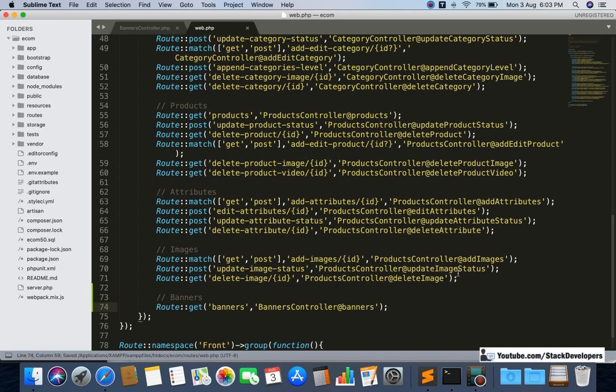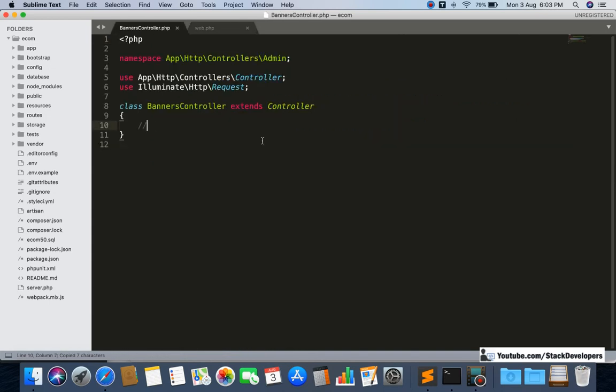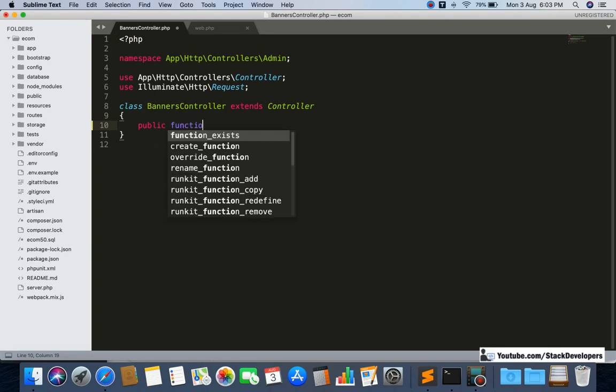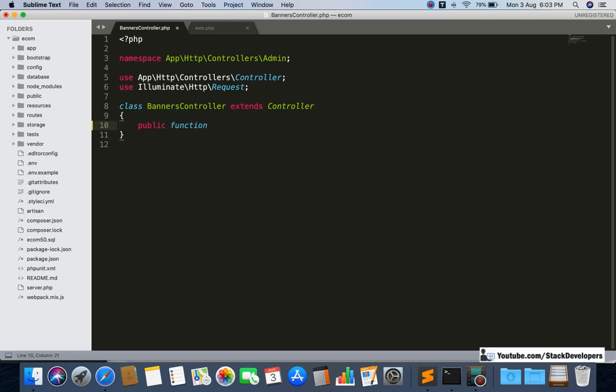Okay, so now our get route is also ready, and now we need to create this banners function in the banners controller. Here we are going to add the function banners, like this. Okay, so now we are going to add $banners. We are going to get all the banners here in this one.